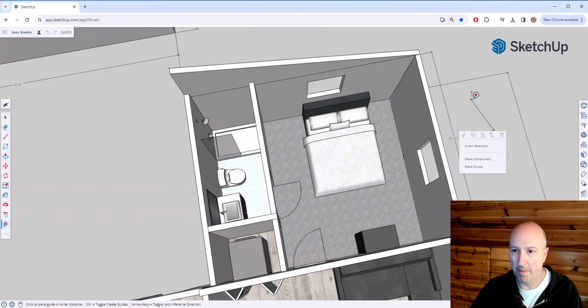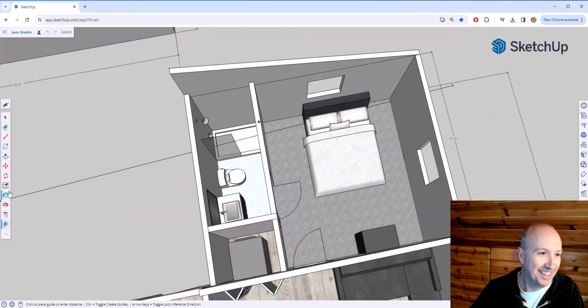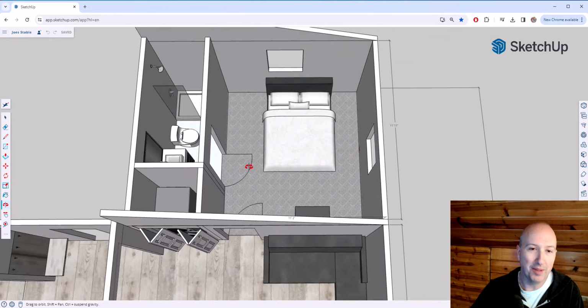Oops. Shoot. Go away, tape measure. Hang on. Back to our selection tool. Okay.